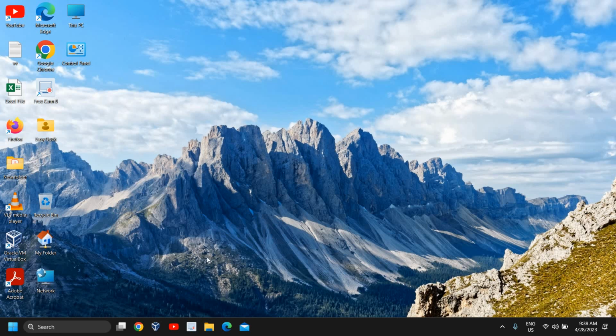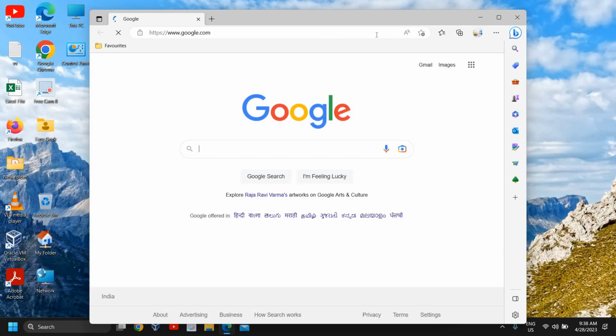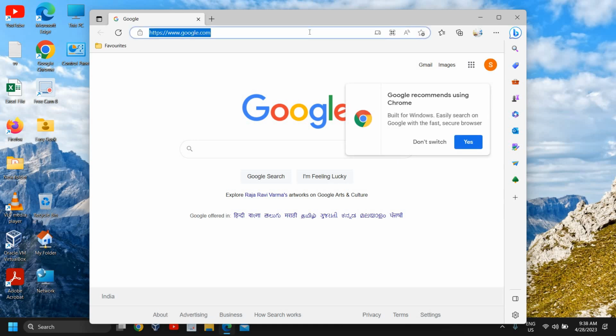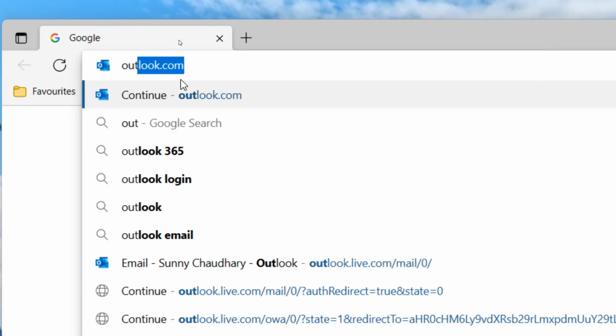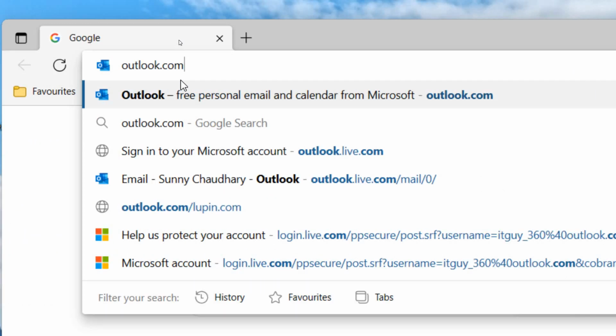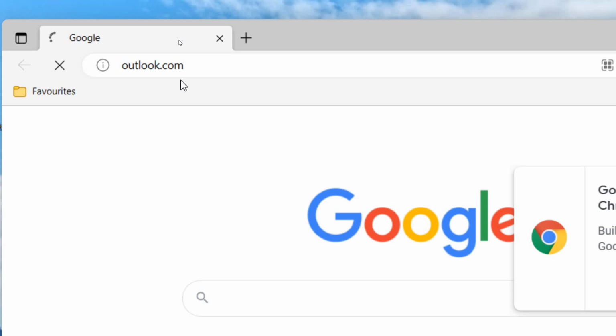Know how to log in to Outlook in a browser. You can do the same thing on your mobile if you want to log in to your Outlook mail on your mobile phone or on your laptop. You can open any of your browsers like this, and at the very top in the address bar, type outlook.com. You just need to type outlook.com in the address bar of the browser from your mobile phone or on the laptop and hit enter.